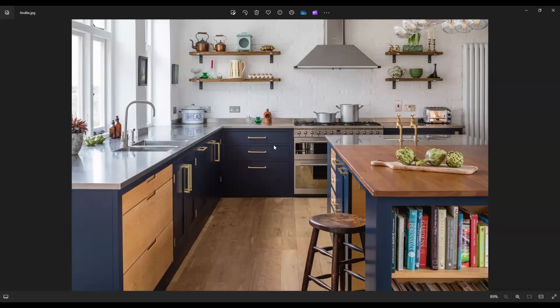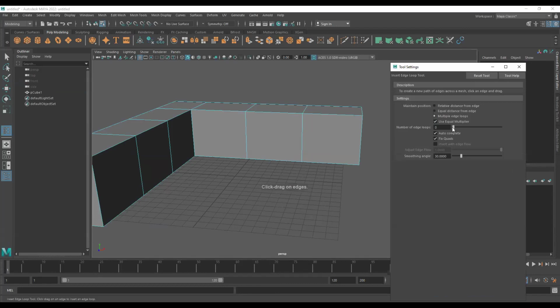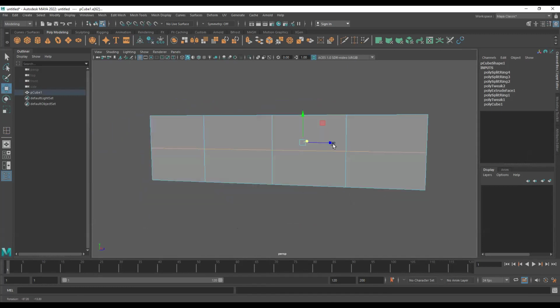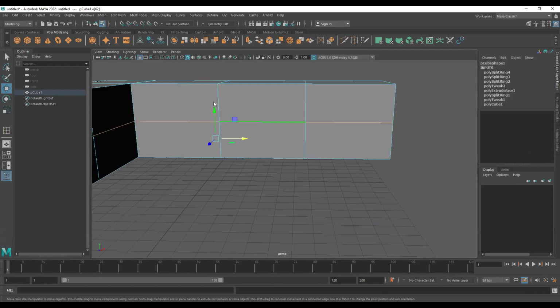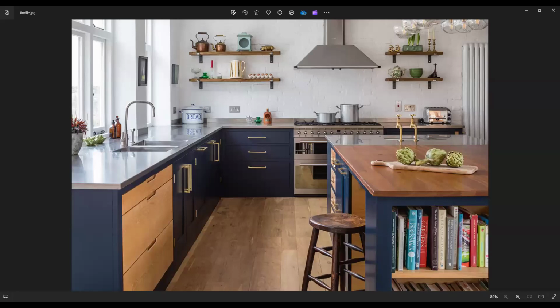So insert edge loop tool, option box, multiple edges 1. So wherever you click, it will fall exactly in the middle. Since it's a loop, it will fall everywhere. Then we have to cut the top portion and bottom portion.